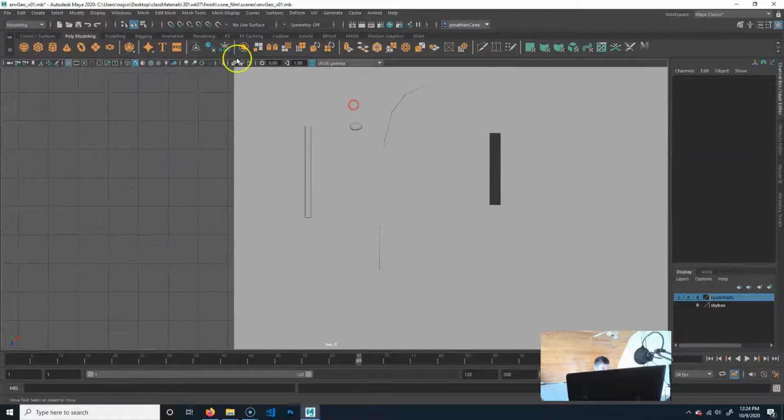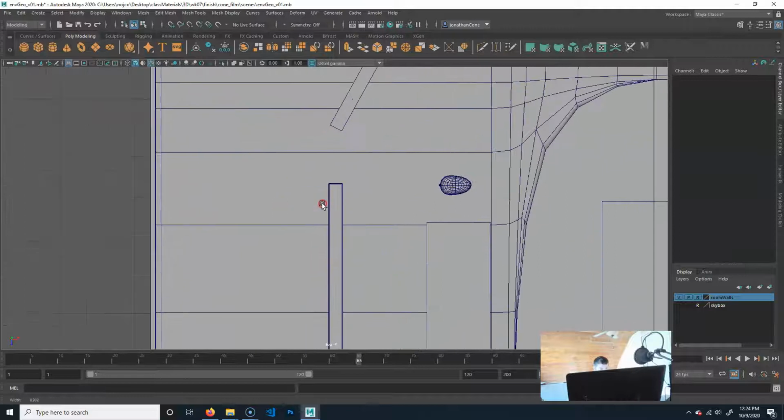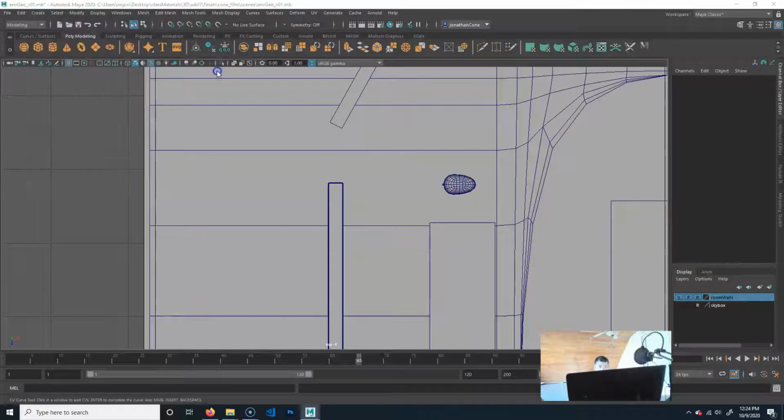All right. And I'm going to put wireframe on shaded so I can see everything. Okay, so there's my mouse. And what I'm going to do is create a curve. So go to Create, Curve, and let's just do CV. I'm going to hit the option box.